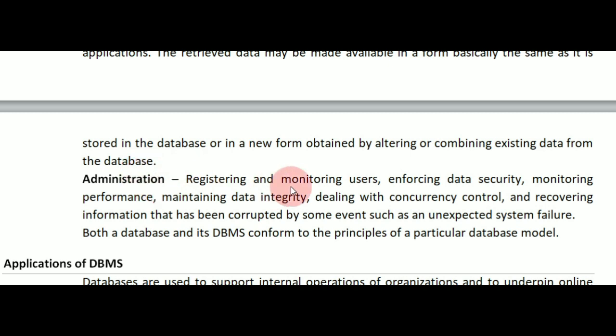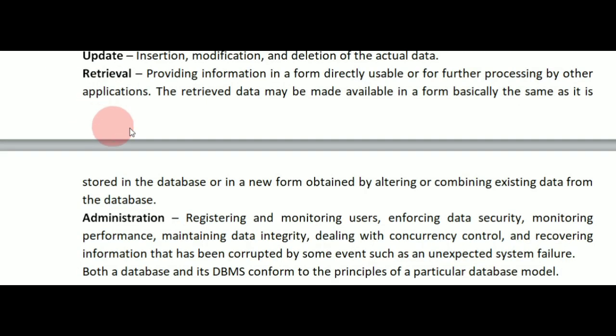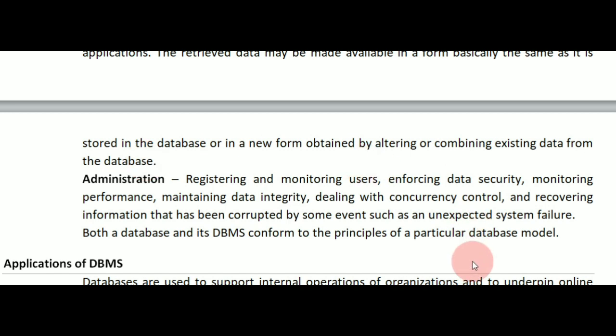Whenever different users are using the database, administration should also be there to control how the users are using the database, what kind of functions they are performing on it, and how many users the database is supporting. If any system failures occur, these things must be handled with the help of administration. The database administrator is responsible for all of this. So the database management system has to perform four functions: data definition, updating of the information, retrieval of the information and administration of the information.